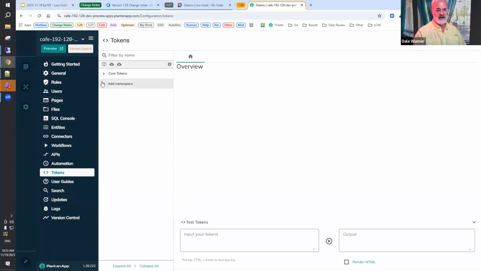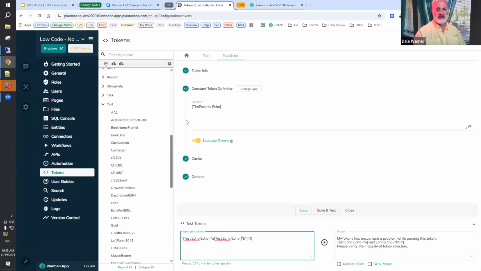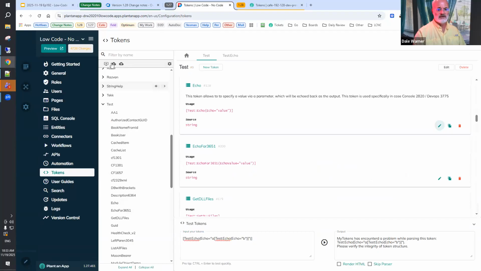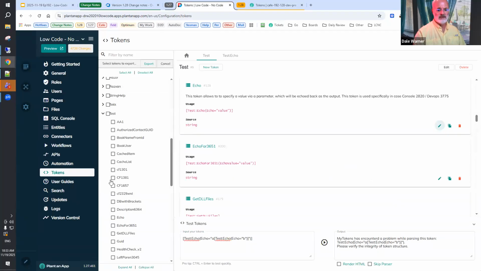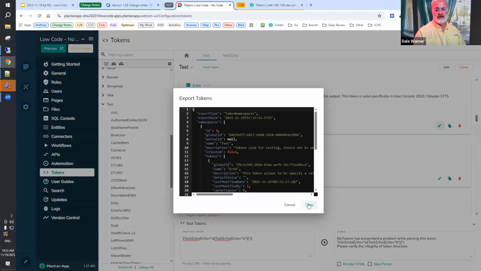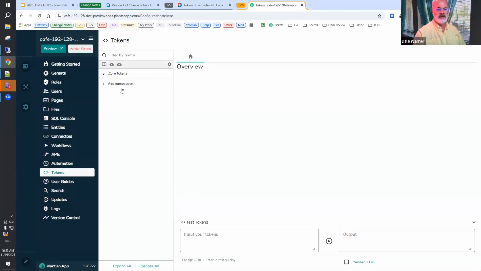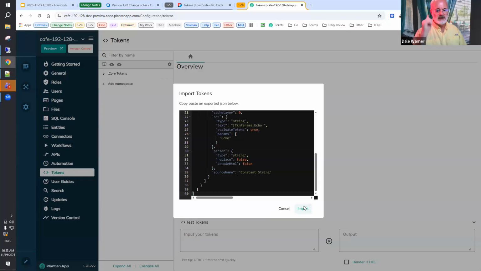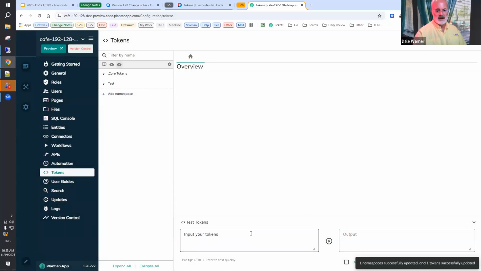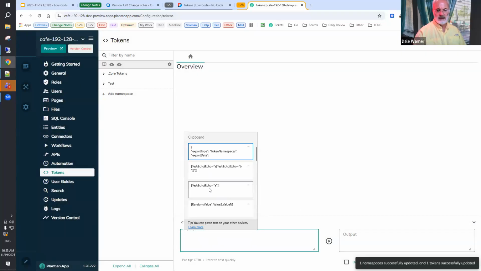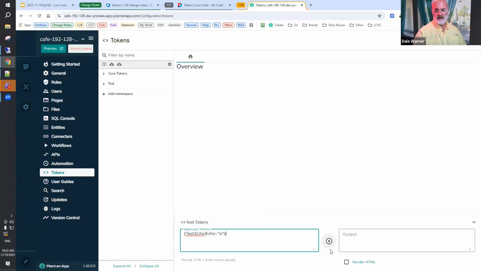In 1.28 tokens, I'm going to take, and I haven't set this up yet, so I need to export token from one place to the other. We'll do the export tokens and pick up the echo token and export it and copy that. And we'll bring that right on into the 1.28 system. So the exact same token. If I do this echo A, it resolves as A, just as expected.